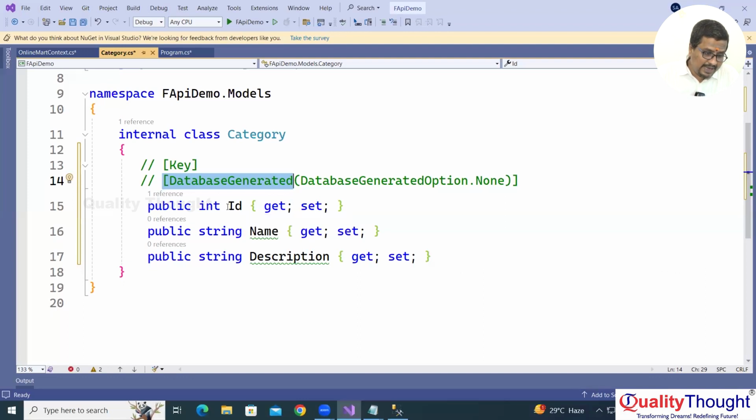Now we are telling the database don't generate a value for id. Don't make it an identity column. The application is going to provide values for id manually. That is, for id there is no need for the database to generate the values. By using attributes, you can achieve it like this. But how to achieve the same by using Fluent API? Right.